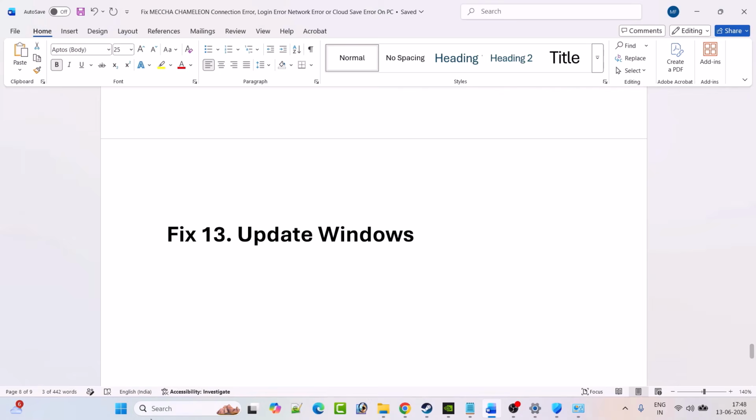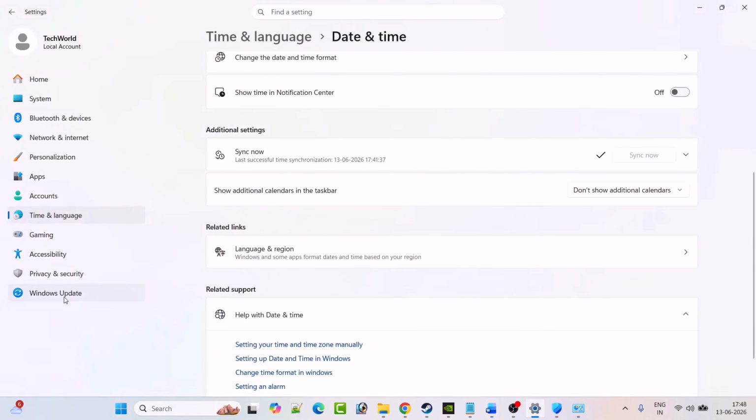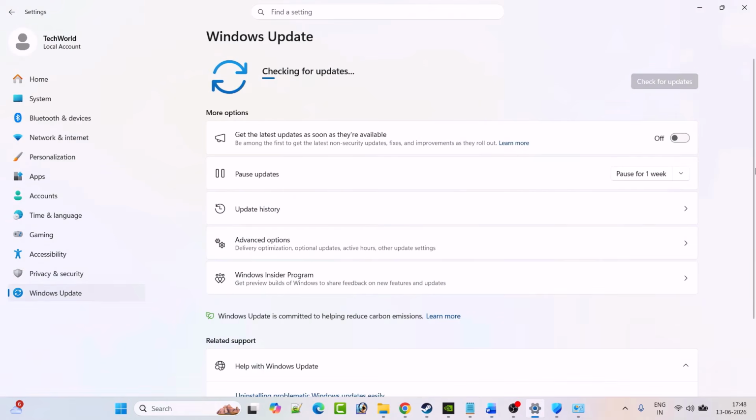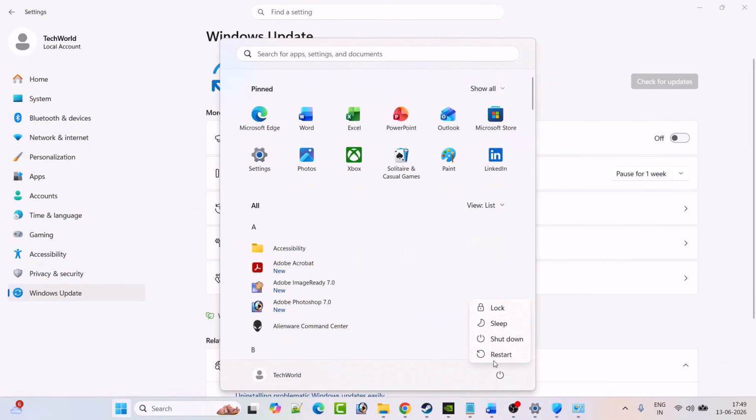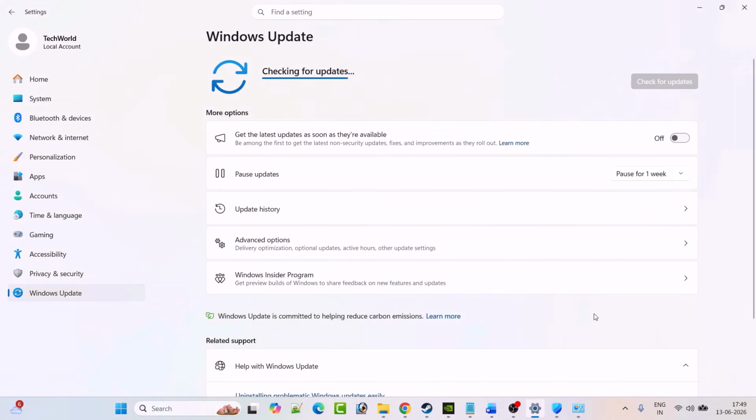Fix 13 is to update Windows. So go to Windows settings. On the left, click on Windows Update and then click on check for updates. And if there are any updates available, kindly install and update it and then just restart your PC. And after a PC restart, you can go ahead, launch the game and check.